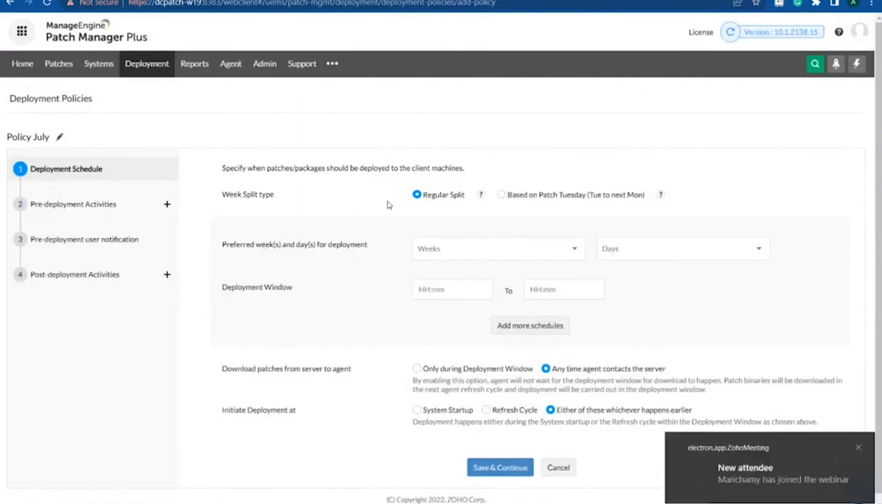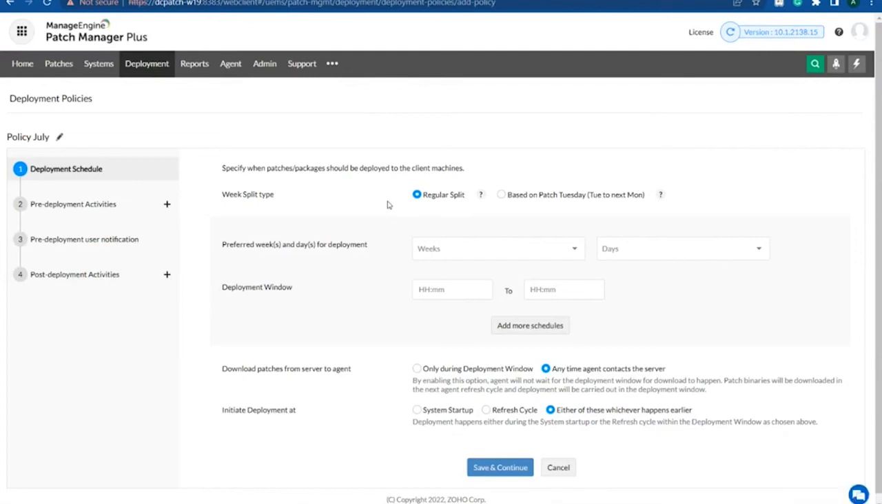Now the first task is to choose the weekly split type. So as you can see, we offer 2 different features for splits. That is the regular split and the based on Patch Tuesday split. Let's go ahead with the regular split at first. So I'm clicking on and selecting the regular split.